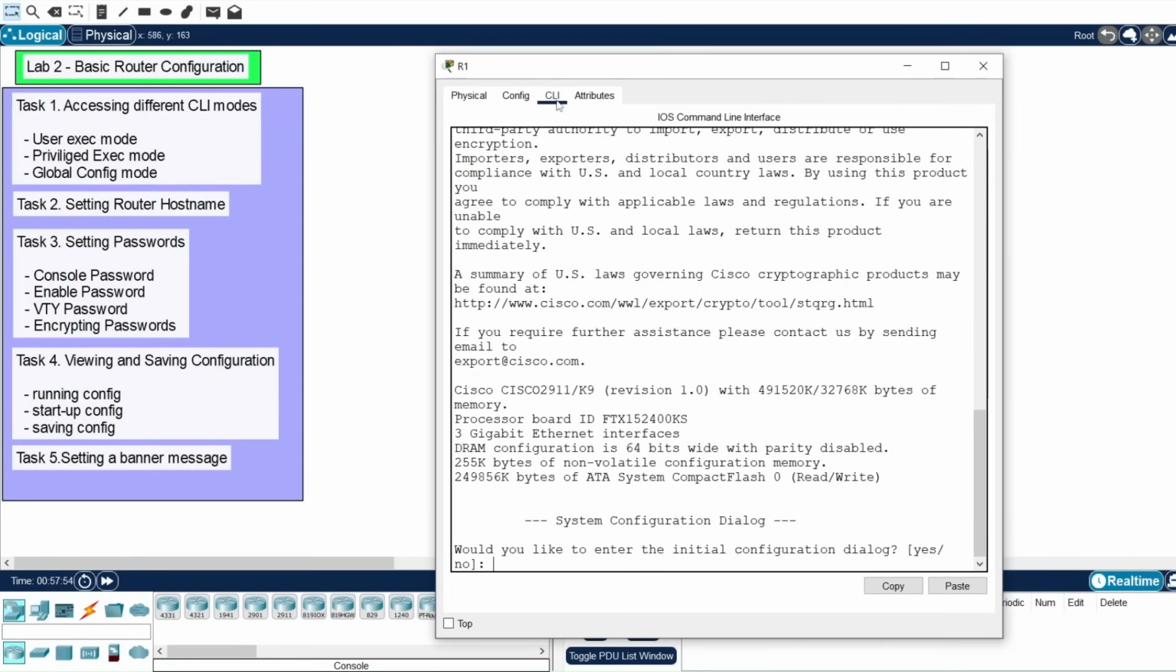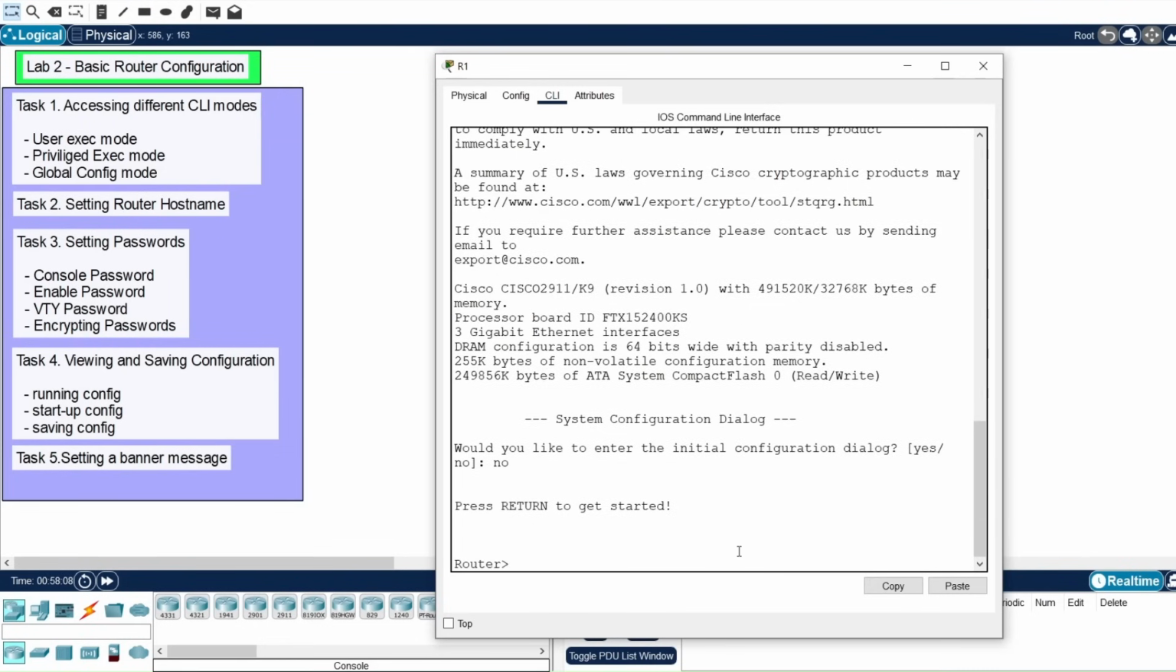And once you click the CLI, the router asks the user whether you want to run the initial configuration wizard. We will write no, because we want to manually configure the router settings. So now, coming to the different CLI modes, the first one is the user executive mode.